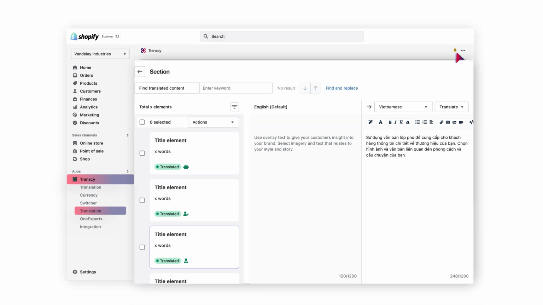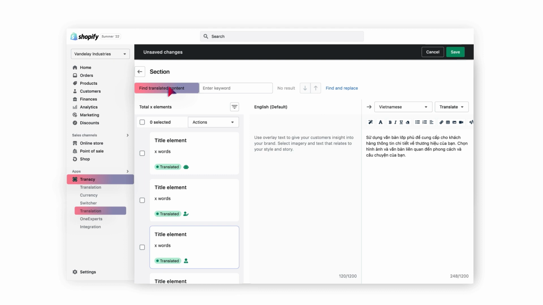Step 4. You can also find needed content by default content or translated content. For example, I want to find those keywords. They are my translated content. In this section, choose Find Translated Content and enter the keywords. The needed content will appear. Then, what you have to do is edit the content and click Save. You can do the same thing with default content.